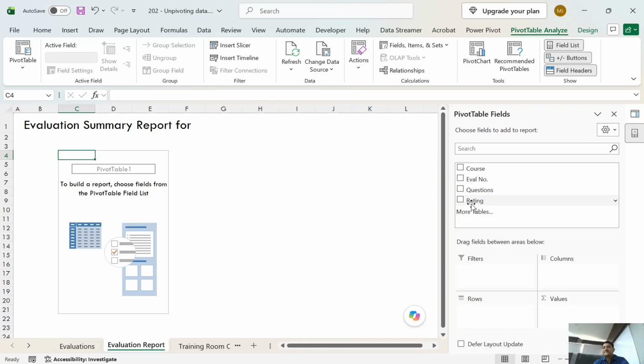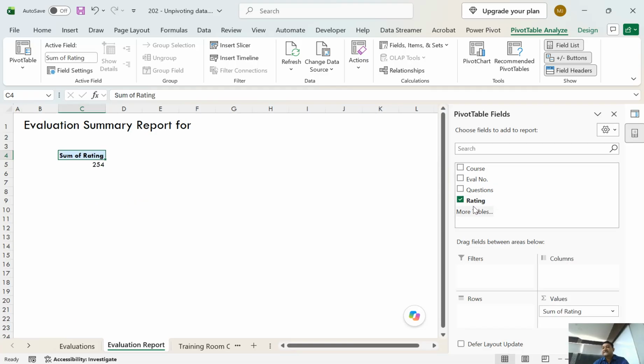I want to analyze my rating, so I'll just single click on it. Since rating is numeric data, it will go into the values part by default, and by default the mathematical function it will select is sum. Remember, for text data the function used will be count, and for number data, the default mathematical function will be summation.